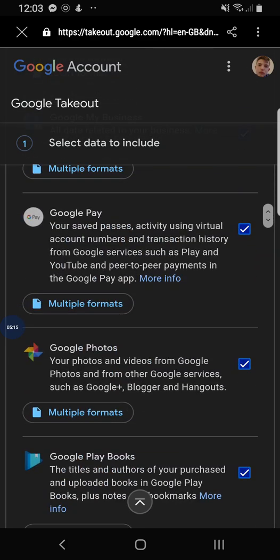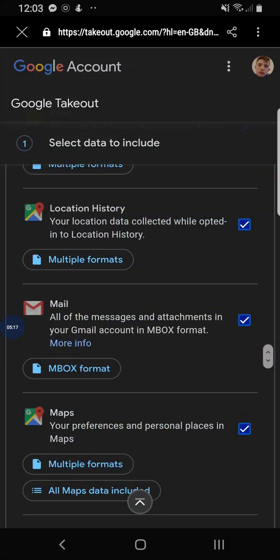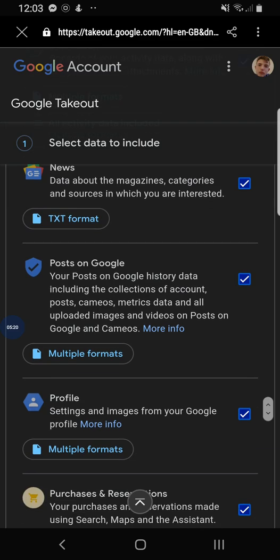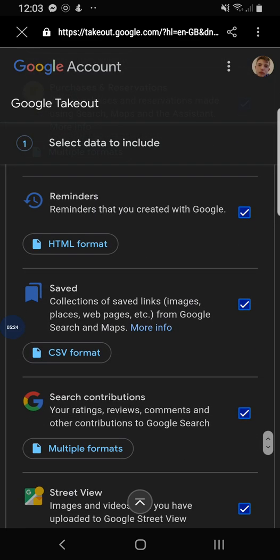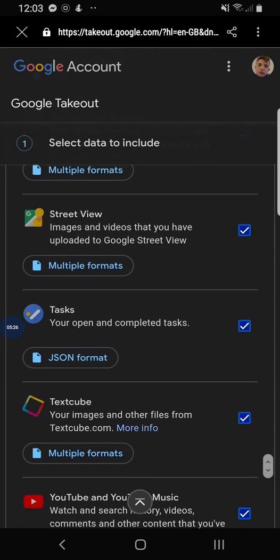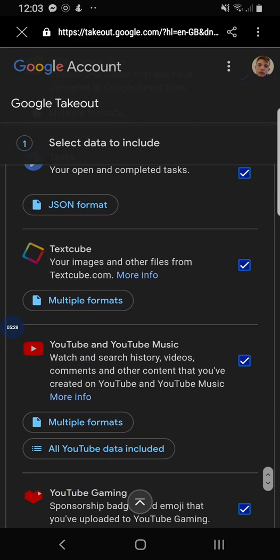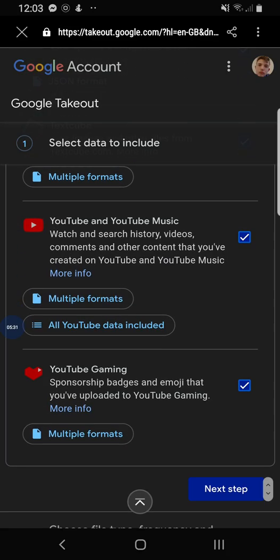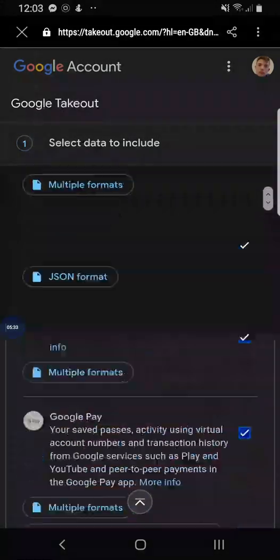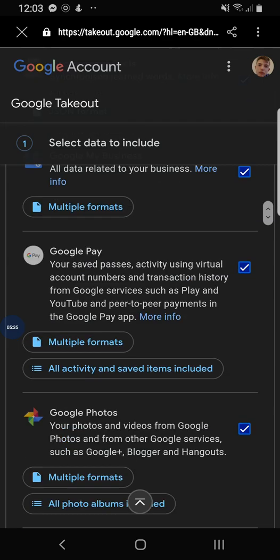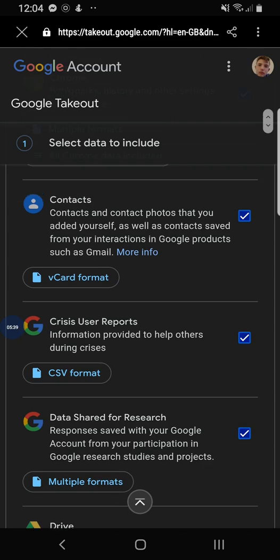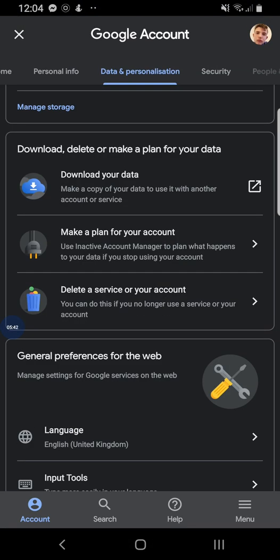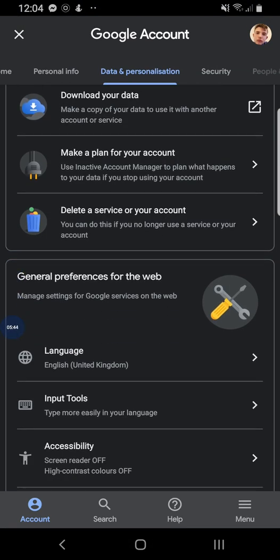So let's just have a look at what it's allowing you to download. It's saying mail, maps, my activity, news, posts on Google, purchases and reservations, reminders, saved, search contributions, Street View, tasks, tests. I don't know what TextCube is. YouTube, YouTube Music, YouTube Gaming, all of that. You can even take all the data from Google Photos and download it using Google Takeout. So that's quite cool. If you wanted to know what Google has of yours, you can do that.